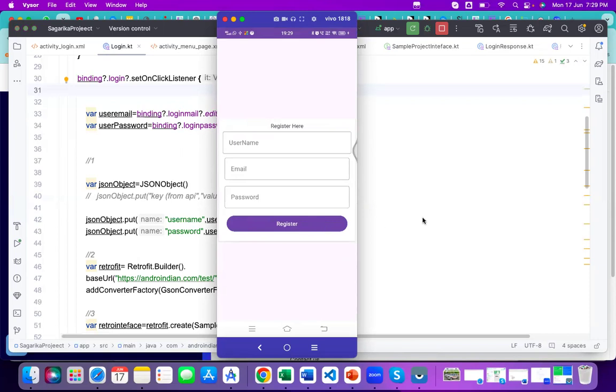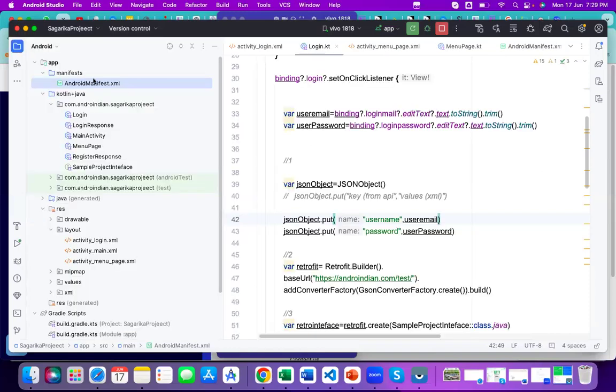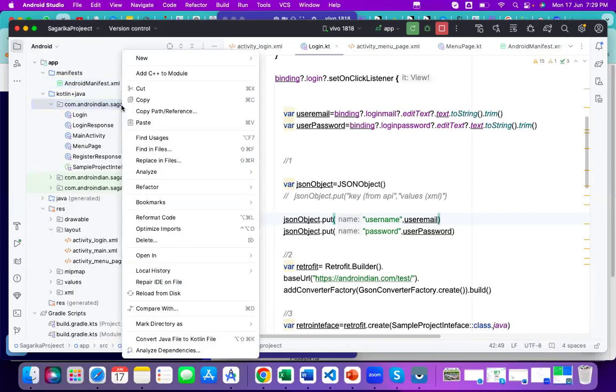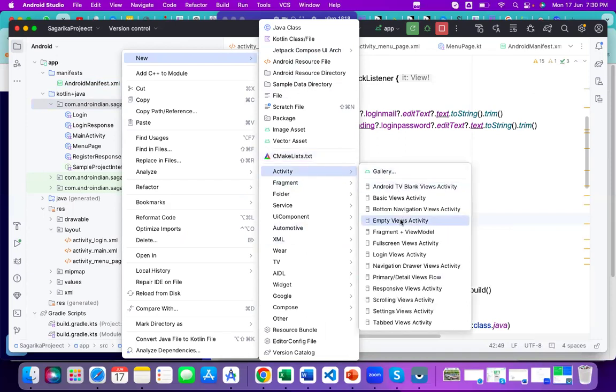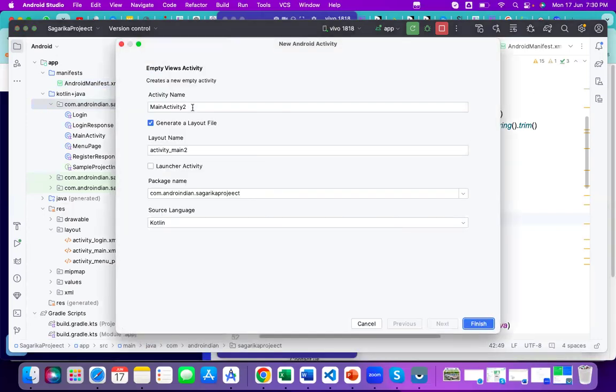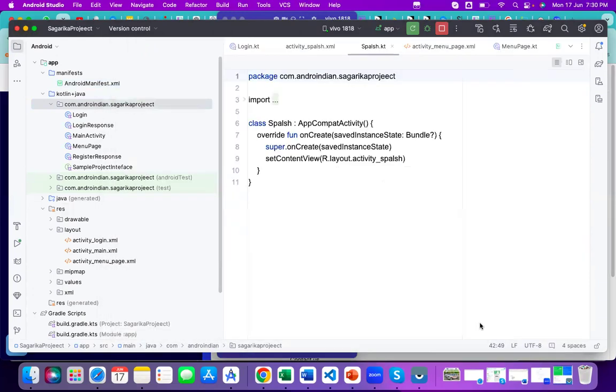But now what I'm expecting is that even before the login page, another page should come with some kind of animation. For that, I'll add one new activity. I'm adding a new activity, an empty activity, and I can add the name as splash. So I'll add the splash, just click on this. Now it is created.